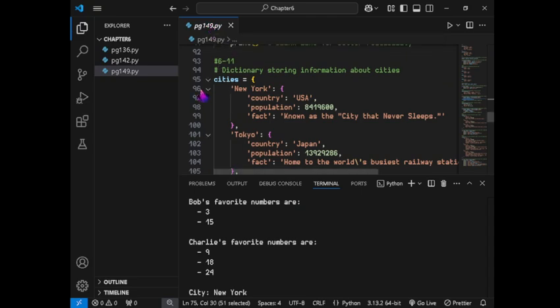Okay. Starting off with our first dictionary, cities. Now, this is the cool part about dictionaries. You can nest them. You can put a dictionary inside of a dictionary, inside of a dictionary, and inside of a dictionary till kingdom come. And that's exactly what we have done here. We've created our first dictionary, and here we've created a second one within it.